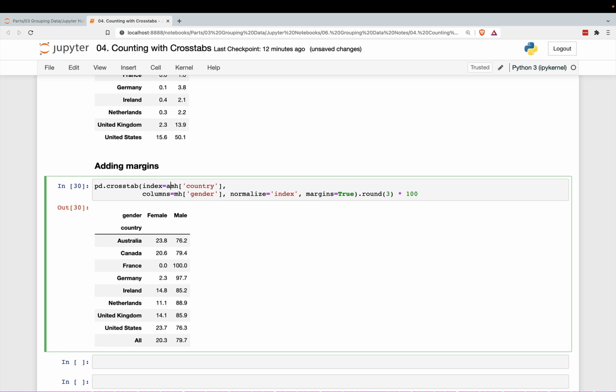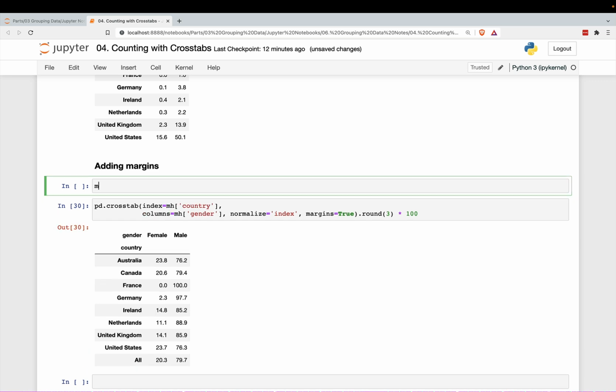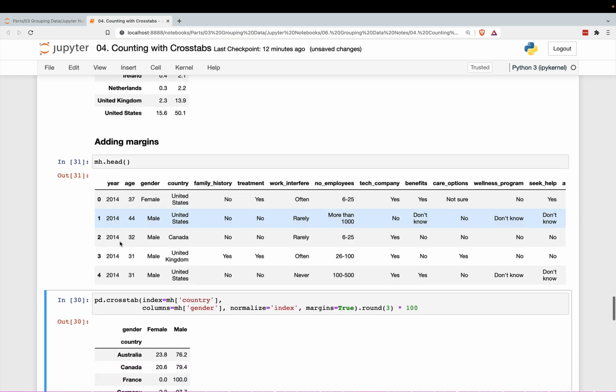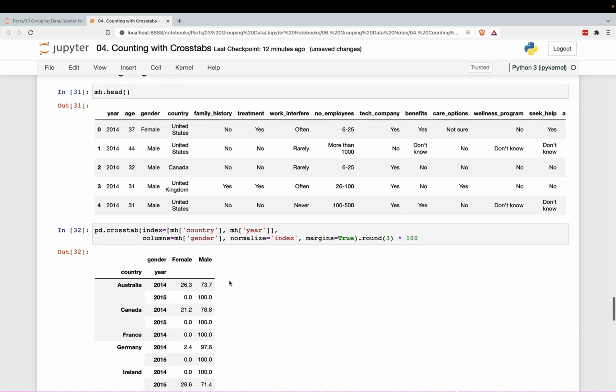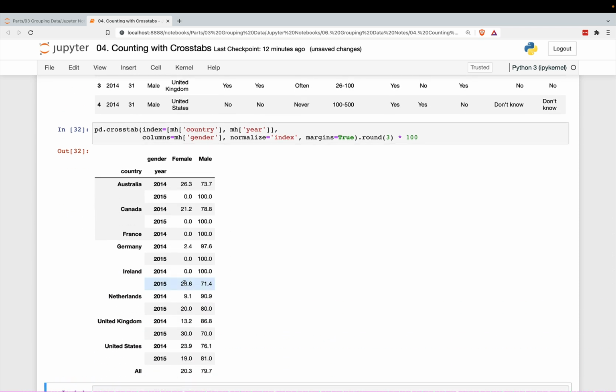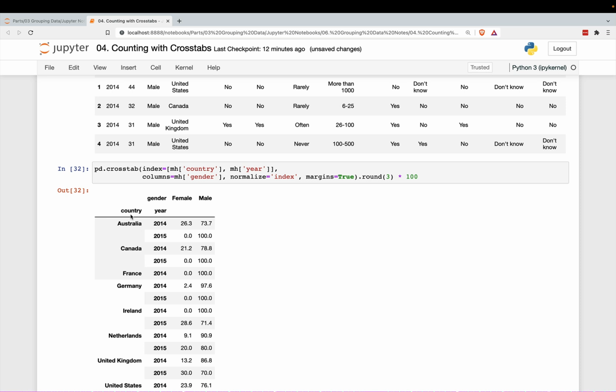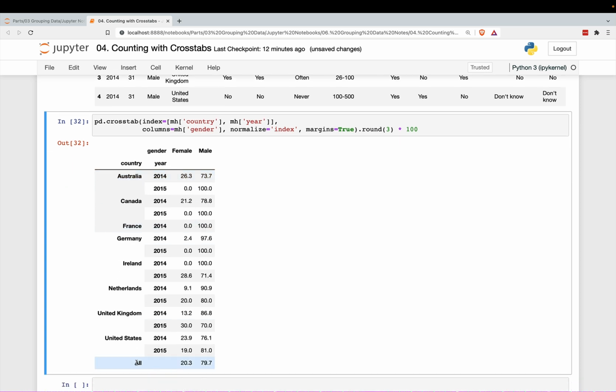Let me show you one more example, actually. Let me look here, and I can even add the year. There are a couple of years, I believe. So now I'm going to do a crosstab. Yeah, there are 2 years in the survey. So now for the index, I am doing country and year. I'm still normalizing across the rows, the index over here, and I'm just adding a margin down below.